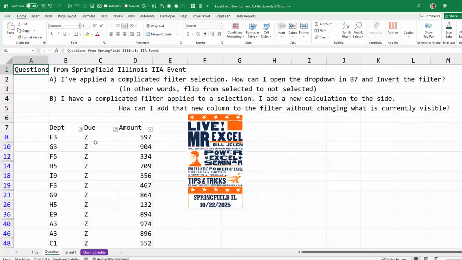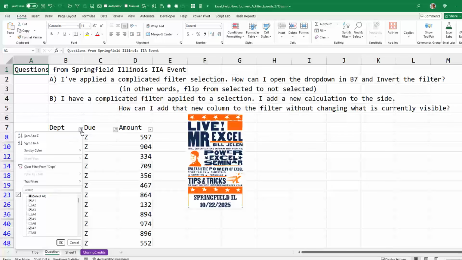They have data that has complicated filters applied. It took forever to set this up, and they want to come here to B7 and have a way to cause everything that's currently checked to become unchecked, and everything that is currently unchecked to become checked. They want to invert. They want to flip. I cannot find any way to do this.